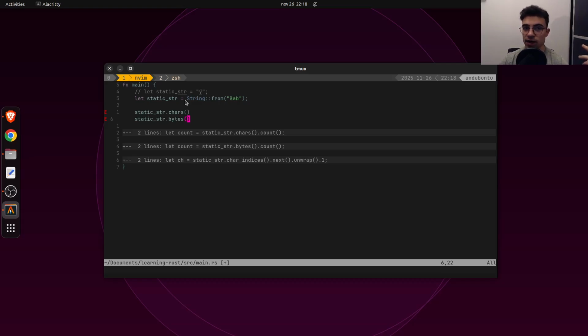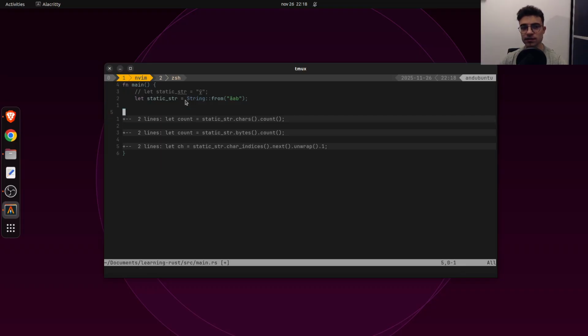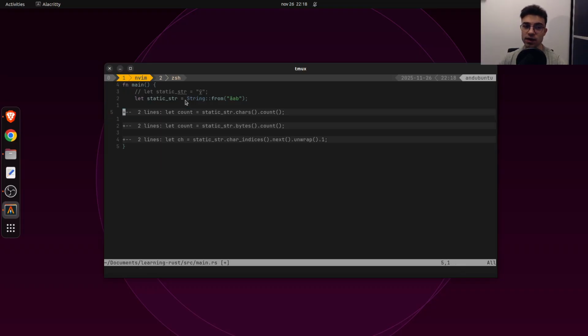The number of bytes depends on the encoding scheme that the language uses. In this case, strings in Rust use the UTF-8 encoding scheme, which means that a single character will require at least 1 byte. So let's see whether what I've said is right or wrong.